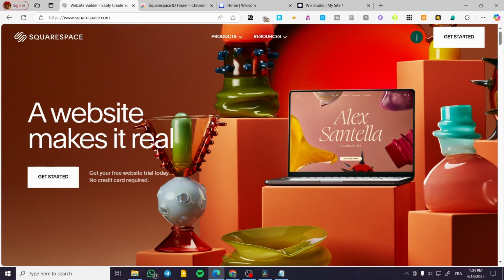In today's video, I'm going to show you how you can create a section that users will find only on the mobile version, or the mobile view, and not on the desktop. It is going to be very simple and easy.